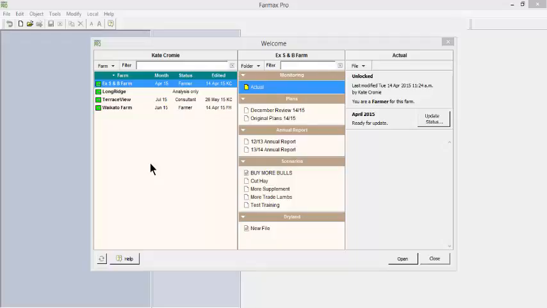We will work from right to left, navigating through the three columns you see in front of you. You will notice at the top of the first column your name. This means that you are working under your license that you have with us at FARMAX. In this first column, you have a list of all the farms that you have access to.